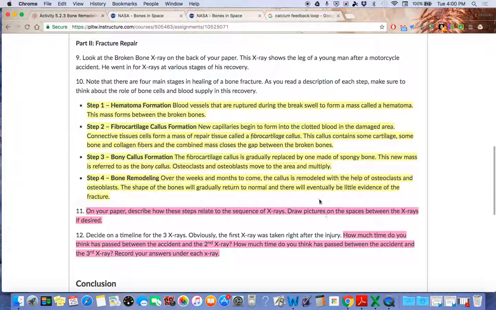your x-rays if desired, to kind of make sure that you can kind of show what all these look like on your paper. So it has 3 pictures, so you may want to add some more pictures or descriptions in between so that we can kind of have like a timeline of remodeling. So however you want to do that, you just need to show these things right here on your picture.